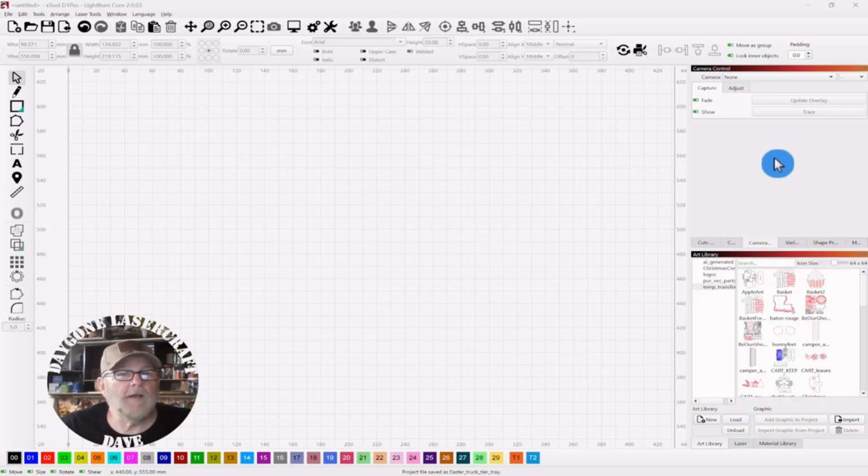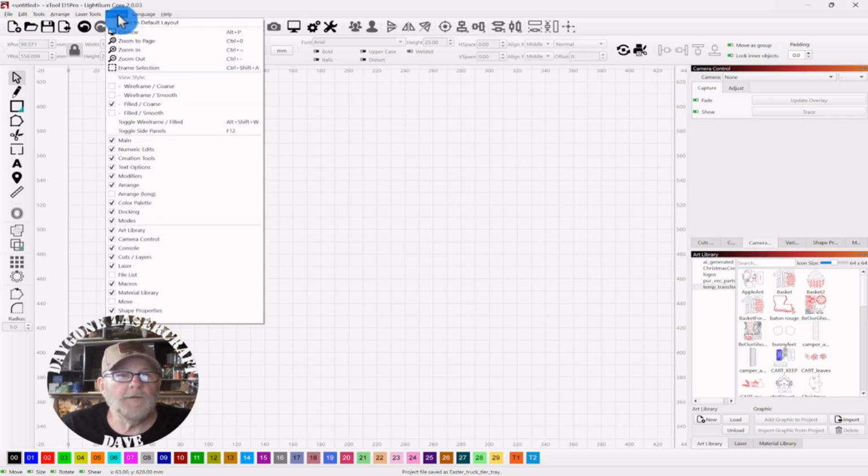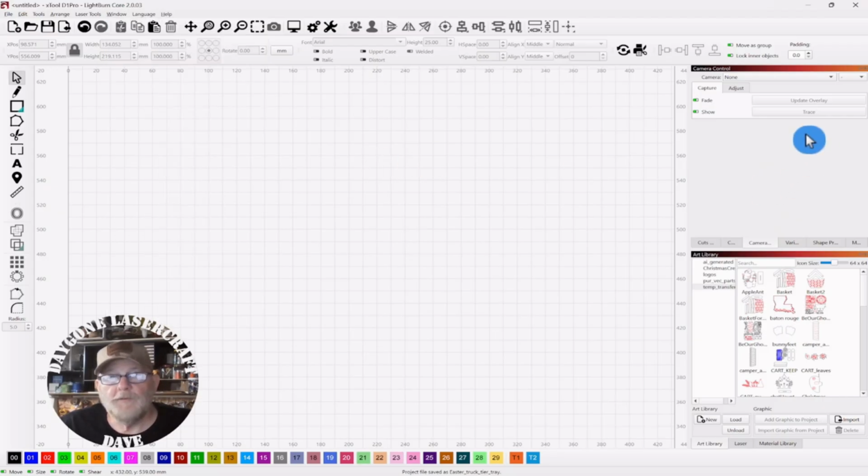Because the first time I installed a patch, I didn't know any better. I lost my camera settings and I had to rebuild the camera from scratch, which is really painful. So if you don't have a camera tab, go up to Window, down to Camera Console, put a check, you get your camera tab, and then you can go through the steps of setting up your camera.